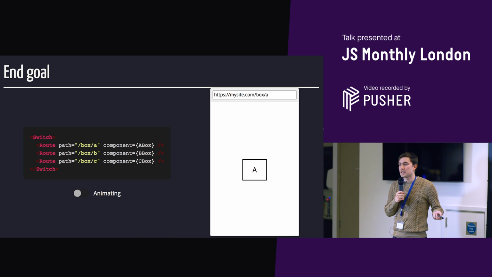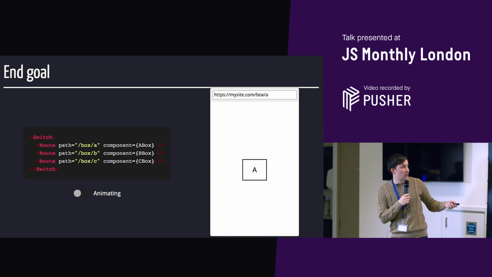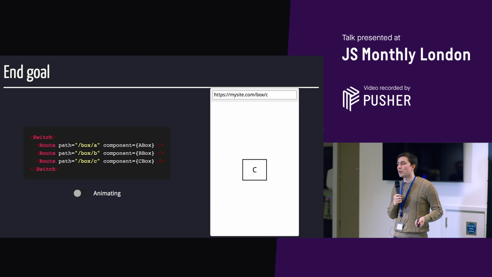So if any of you have worked with React Router before, this should be very familiar to you. It's a very basic switch statement with some paths. If you don't know, I'll very quickly explain. If the path is box/A, it will show the A box. If it changes so that it's box/B, it will show the B box and the C box. This is how React Router works. This is fine. Obviously, there are no animations going on here.